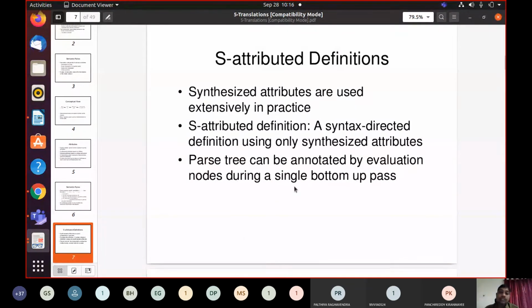Okay, what is S-attributed definition? A syntax directed definition using only synthesized attributes. Synthesized attribute means the value of an attribute is dependent on its children. Inherited attribute means its value depends on its siblings, the next nodes, the nodes at the same level, and its parent.